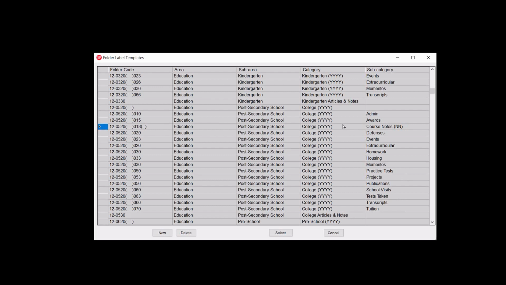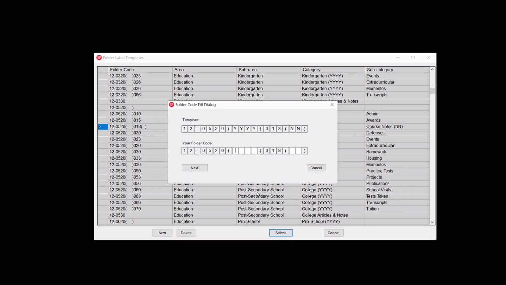Let's see how this works. Let's say your school year is 2020 to 21. The YYYY text in the template tells you a 4-digit year is expected in the blank cells directly below. So, you should enter 2020 for the year. For the NN part, you can specify a 2-digit code for course notes, meaning you could have up to 100 folders for different courses, say Physics 211, Calculus 205, and English 213. I am going to enter 01 for Physics 211.